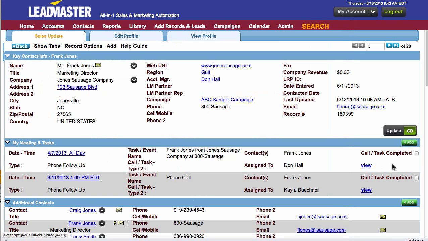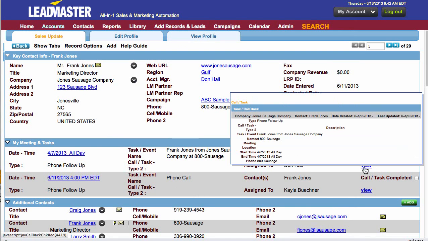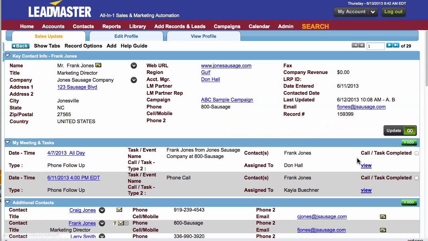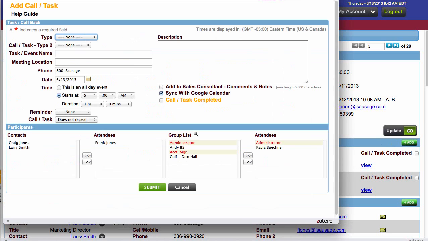Another way that you can view it is by clicking View. If you would like to add a new meeting or task, click the green Add button. And then we pull up this page. There's a separate video on creating callbacks, so if you would like more information about how to create a callback, please reference that video. And you can also sync with your Google Calendar.